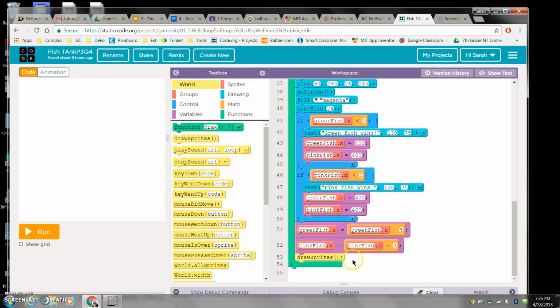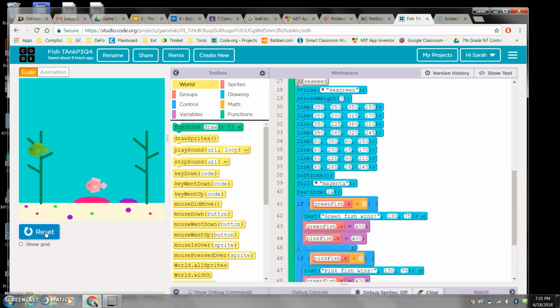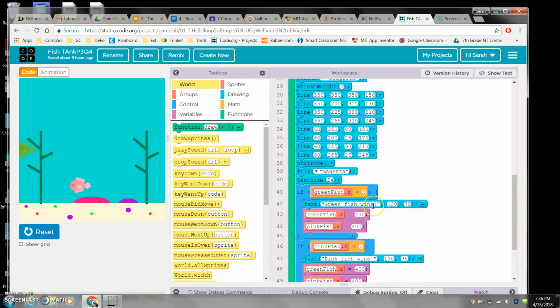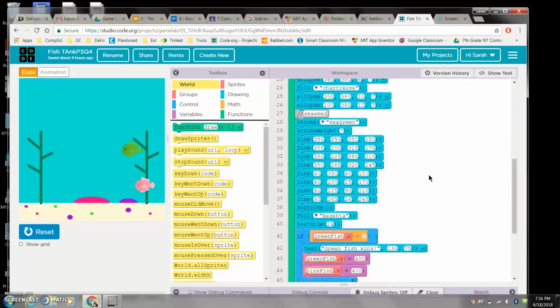So I'm going to start at this point. We had the fish moving, and they go off the screen. And when they go off the screen, or their X value is less than 0, we first let the player know which fish won, and then we set both fish back to X equals 400, off the screen here on the right-hand side.